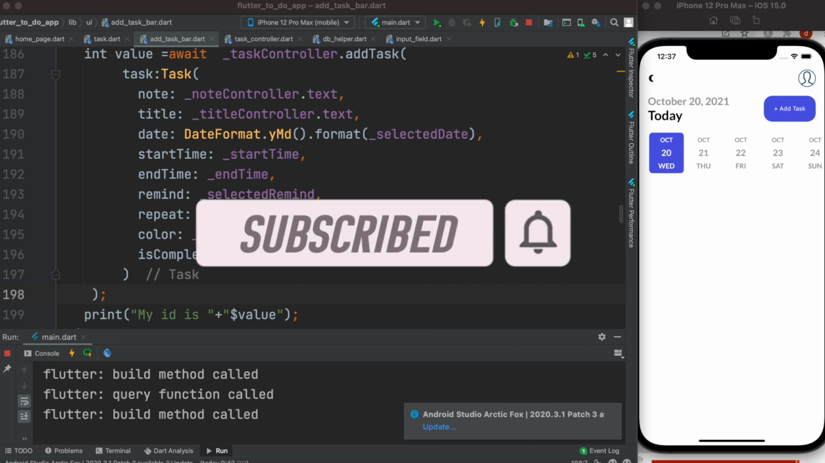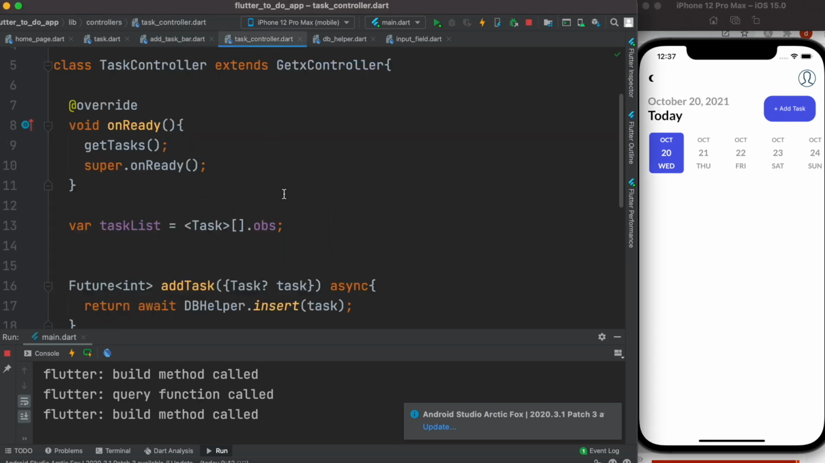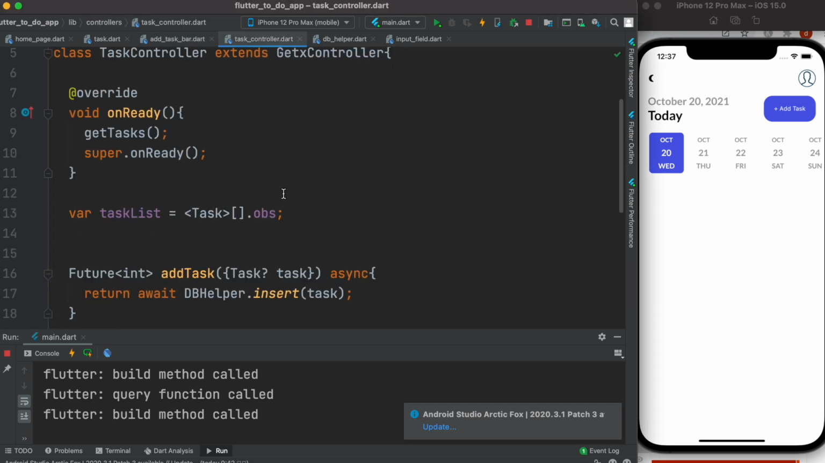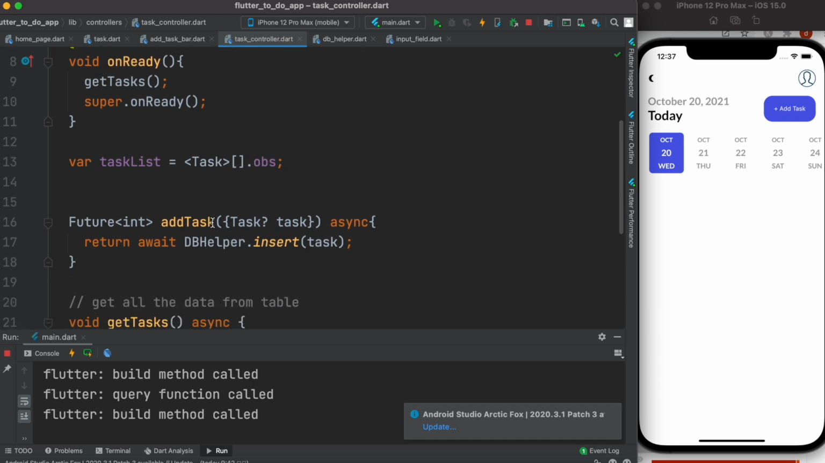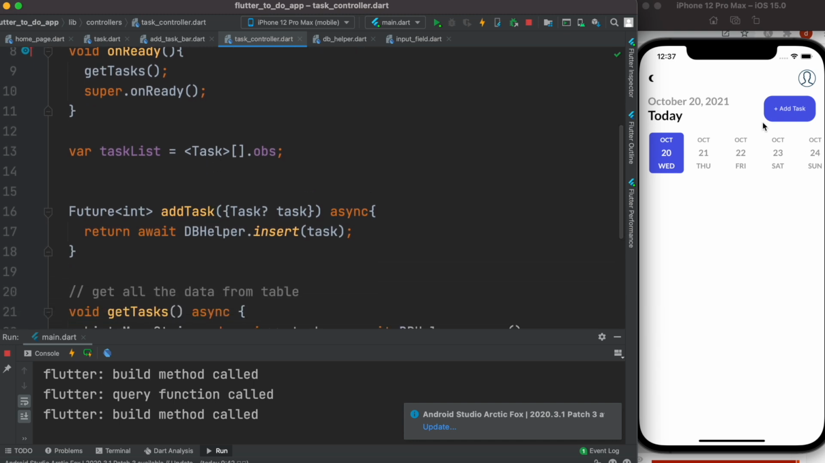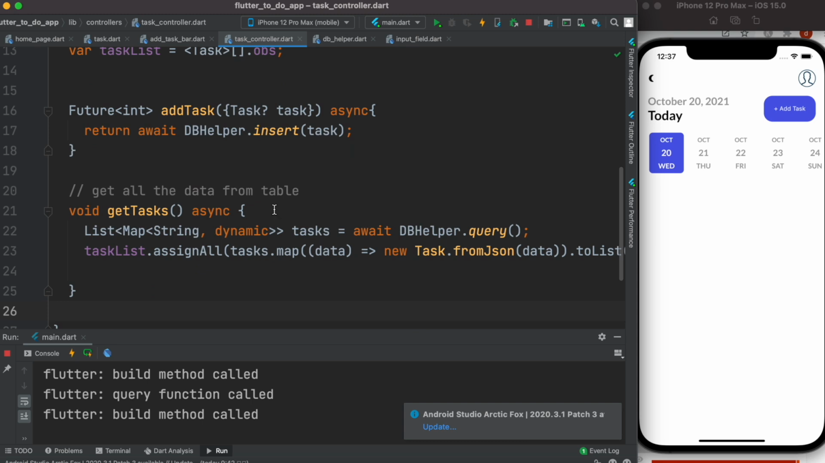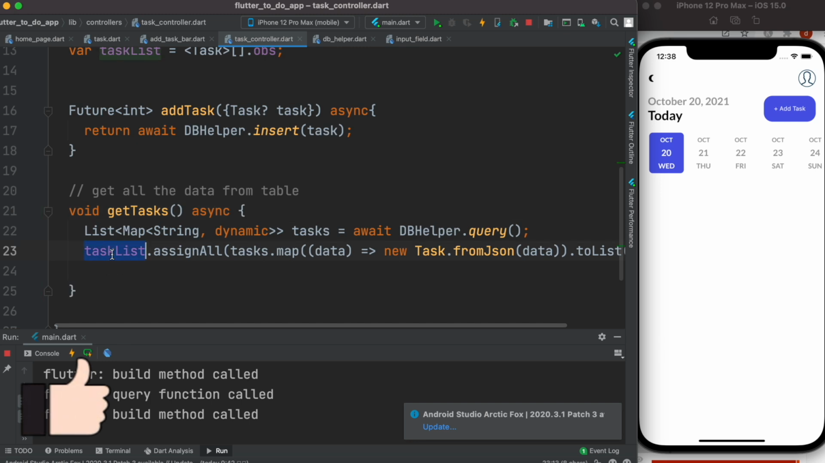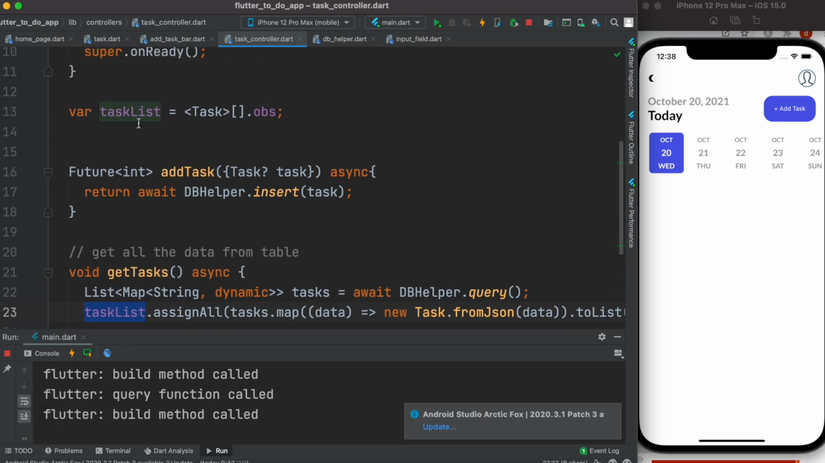So far in this tutorial, we have created this task controller, and this controller is responsible for having a list and having some values that the user creates from here. And then we created this method called getTask, which is responsible for getting all the values from our database and saving them in a list called task list, which we declared early.